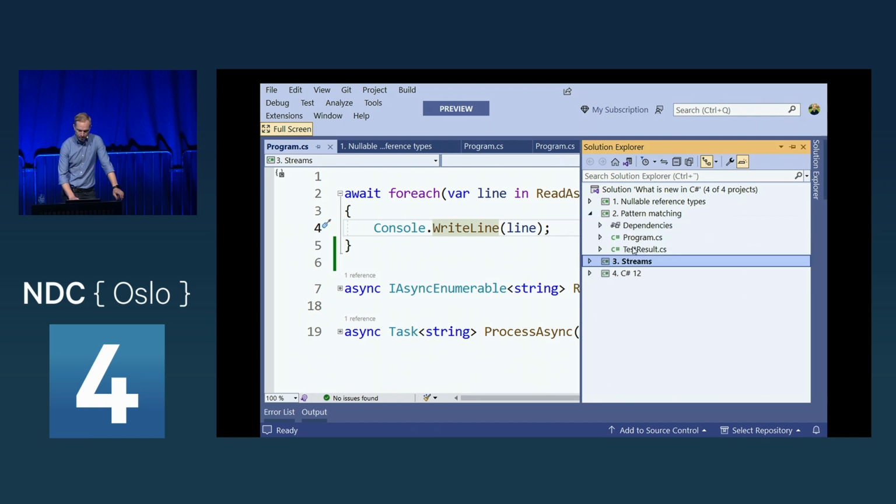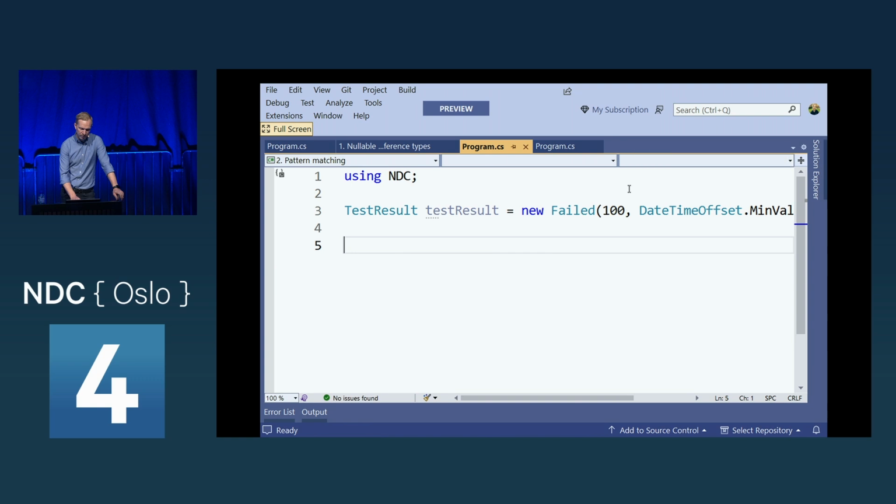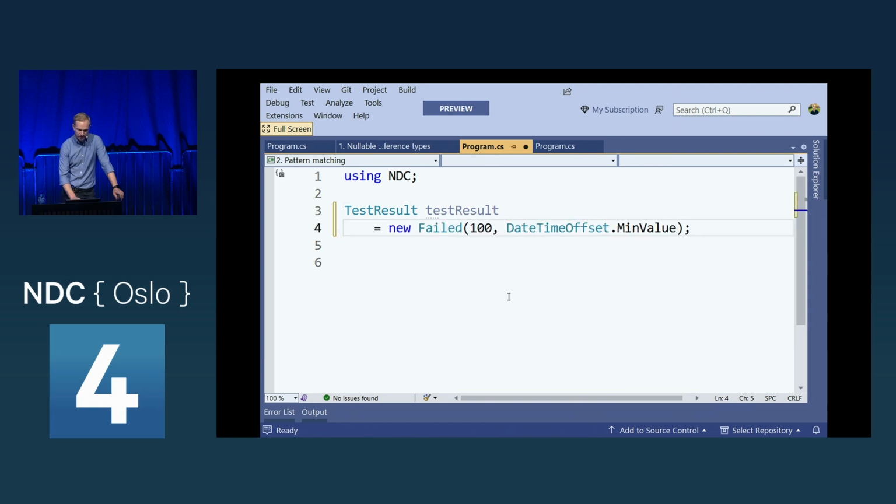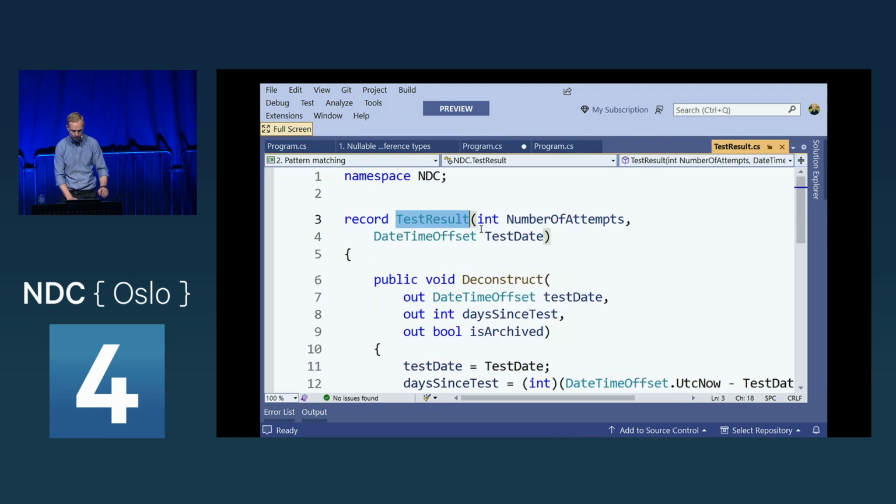All right, so before we look at the pattern matching part, I want to show you this object that I've created here. This is showing us a test result, which is obviously failed here. If we drill into this type, it's using this new thing called a record. A record is a reference type. It gives us quite a lot of things behind the scenes. It gives us value-based equality, it gives us immutability, and it also is defined by a primary constructor. Everything you use in the primary constructor will be available as a public property.